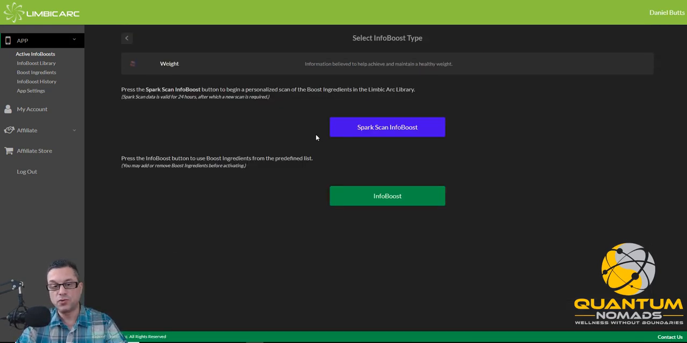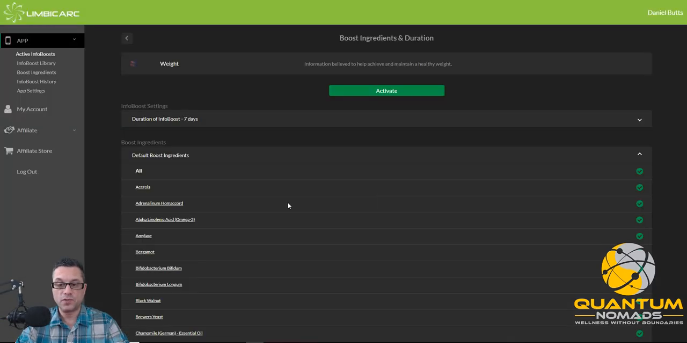Now we're going to have 2 choices. We're doing weight. You can choose Spark Scan InfoBoost, which we're not going to do, right? We're only going to choose this one down here. We don't want to do another Spark Scan for 10 days. So we're going to choose InfoBoost, the green one, and it chooses it for you.